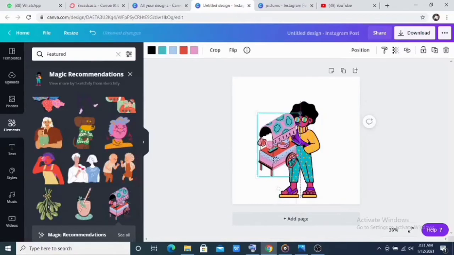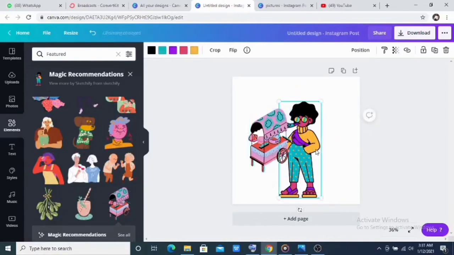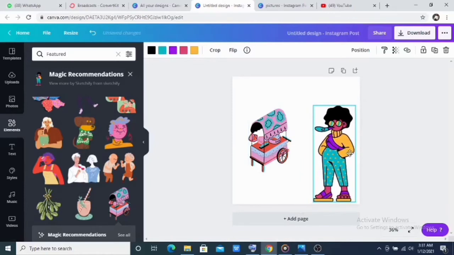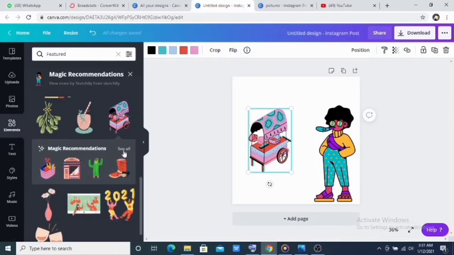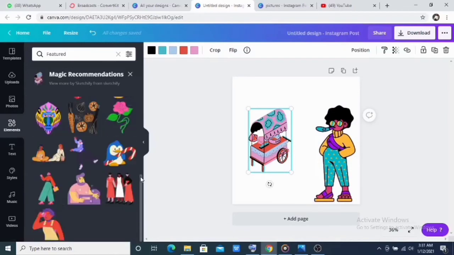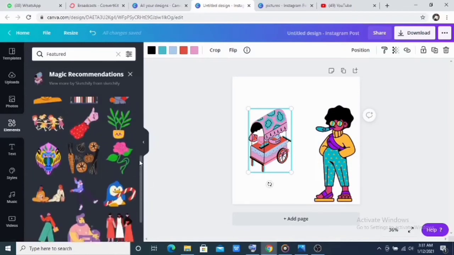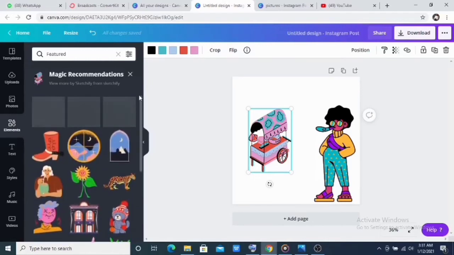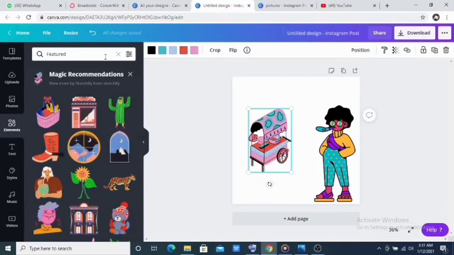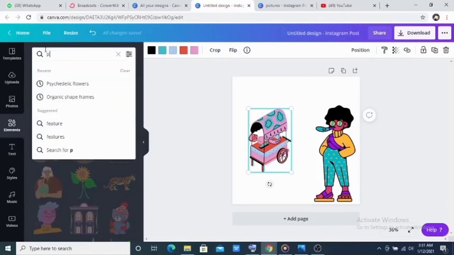Now, let me use this one. This shop, if you're good with illustrations, you create illustrations a lot, then this will help you. Now, I'm going to click on see all. That's under the magic recommendations. And you see, these are different options created by the same designer. It makes your work look neat and super clean.